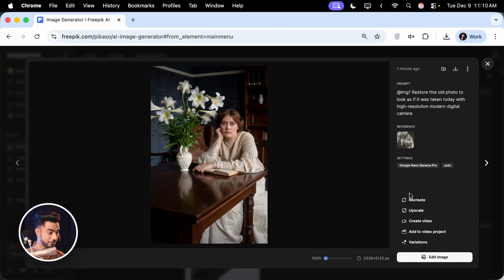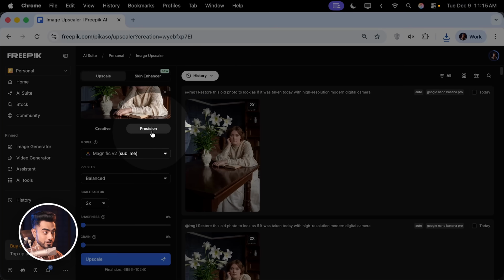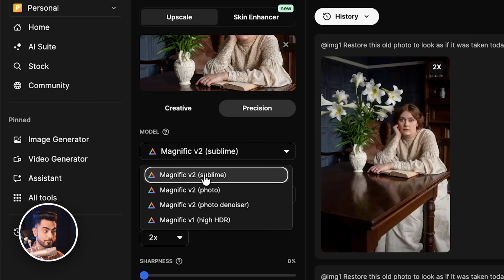And you can upscale it even further directly from here. Let's click on Upscale. And of course, we are going to go to Precision. Now, when it comes to Precision Upscaling, inside of the Precision tab, there are many models that are available. Most of the time, I use the Sublime model. There are other ones that you can try, but the Sublime gives you a lot of flexibility while upscaling.